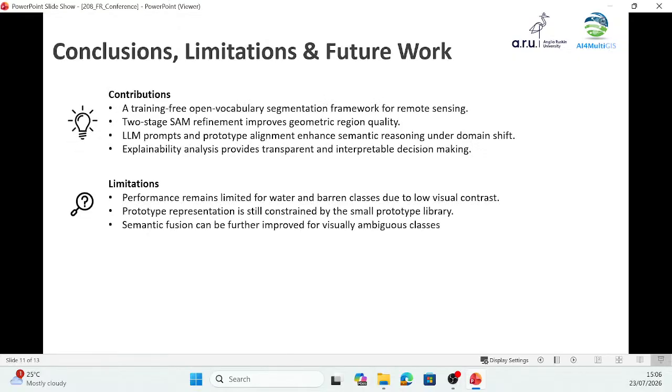In conclusion, in this study, we contribute a training-free open vocabulary segmentation framework for remote sensing imagery detection, which is mainly used for infrastructure management. There are two-stage SAM refinement and LLM prompts to provide more semantic context for the detection models. And our explainability analysis allows us to understand where the decisions come from.